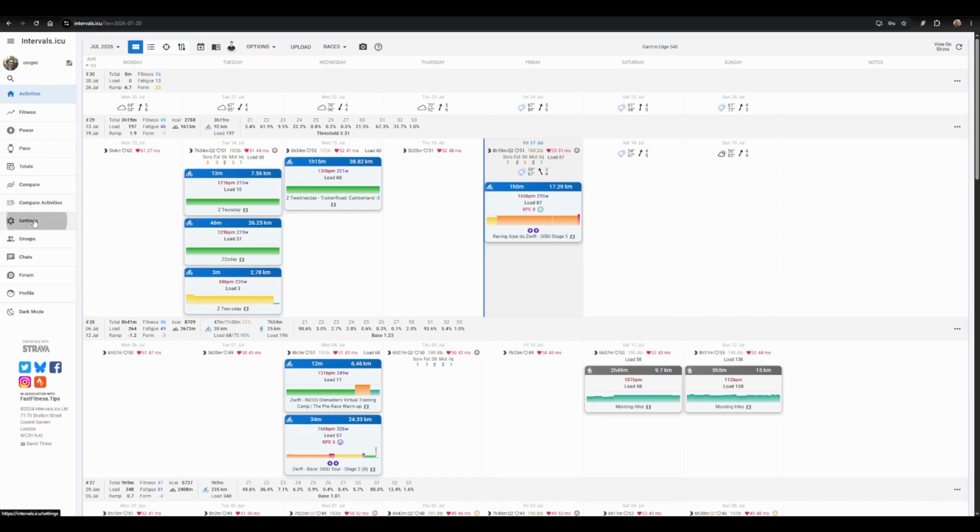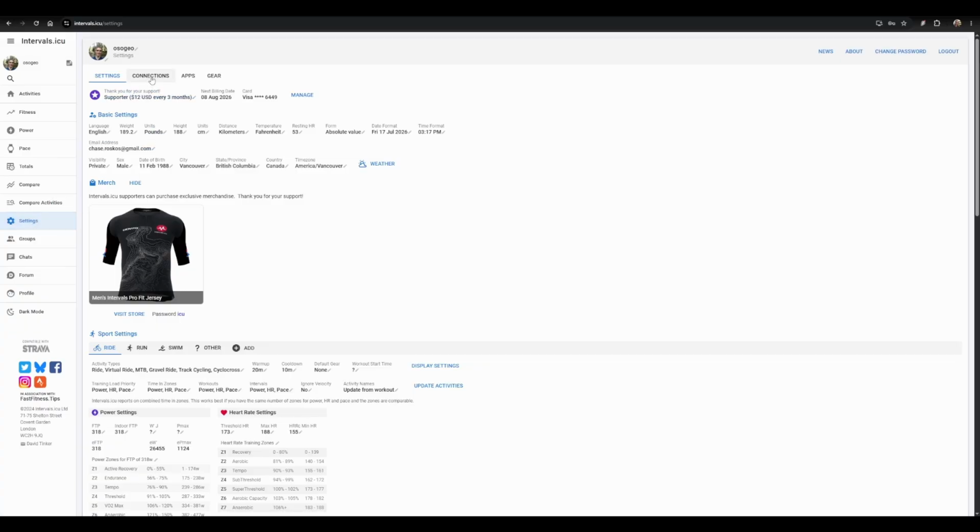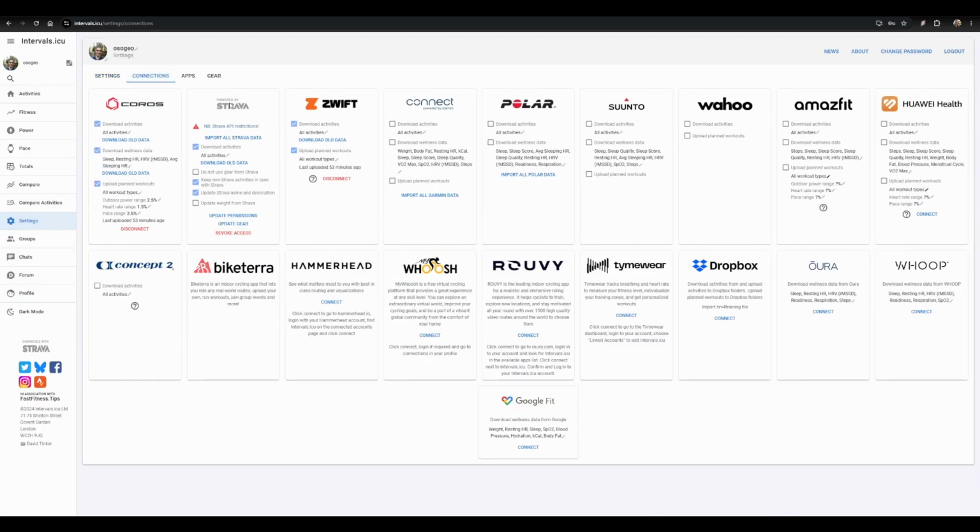And to do that, you're going to come to settings. You're going to select connections, and then you are going to connect either Strava or Zwift. If you don't use Strava, you can just use Zwift itself. And then you select download activities, and you'll want to click this download old data button. It might sync automatically, but I think if you connect and click this download old data button, it'll start to populate. You can also do the same on Strava. If you've got your Zwift activities going to Strava, then you can just use Strava, but you'll want to connect Zwift anyways. So yeah, connect Zwift, connect Strava.